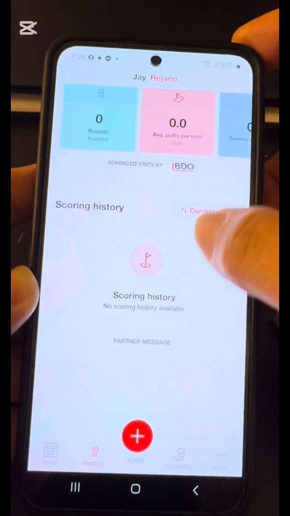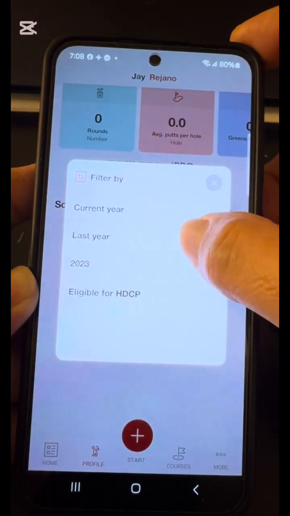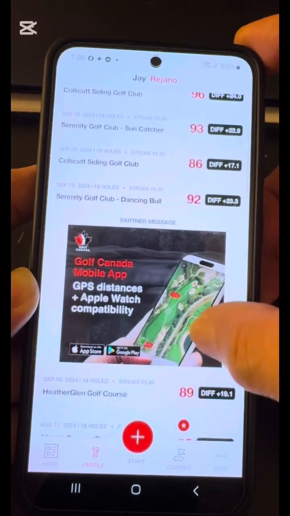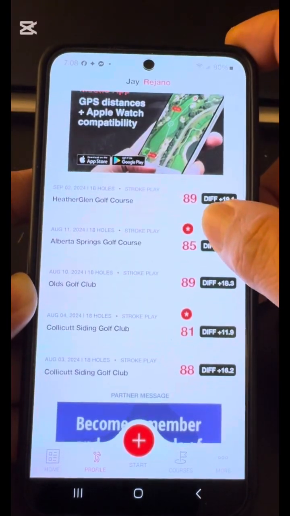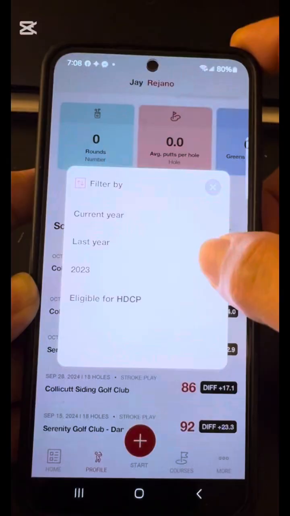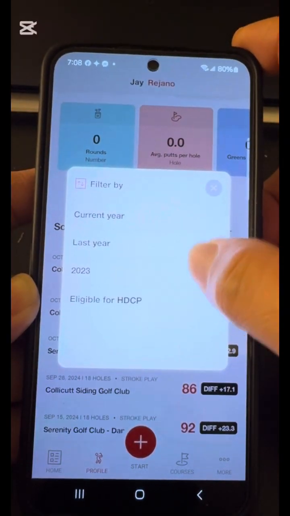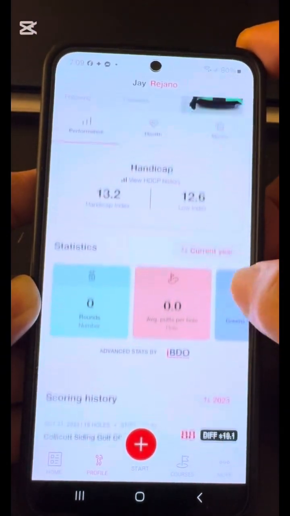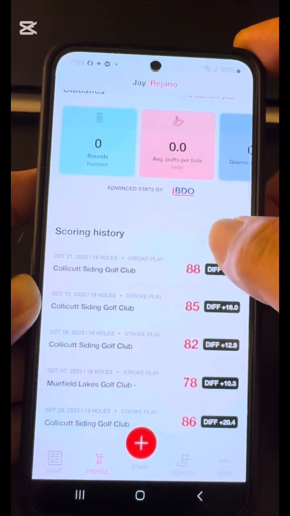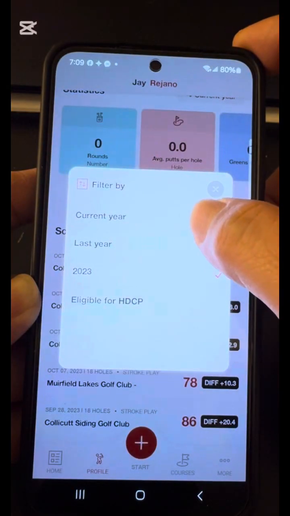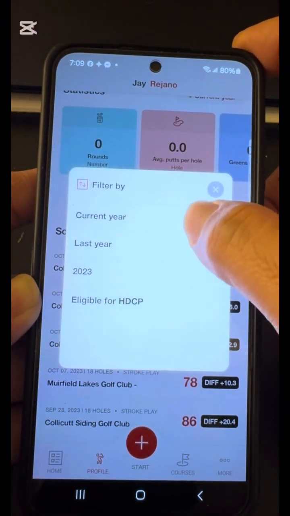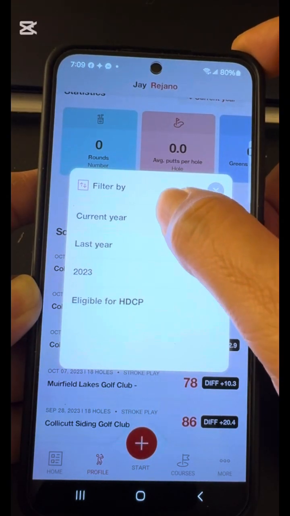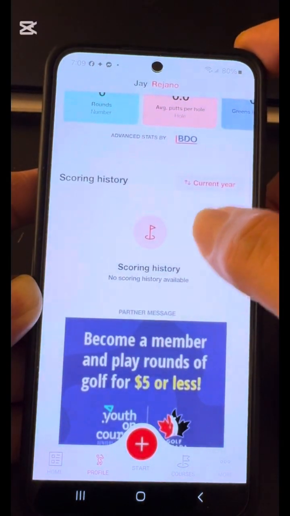Current year, I don't have any yet. If I press this and select last year, it will show all the rounds that I played last year, the golf course, and the scores that I made on those courses. Even up to the year 2023, you can still see your score. So if you want to go back and see how you did on that course on that day, you can select this under your scoring history. So I'm gonna put it back to my current year.